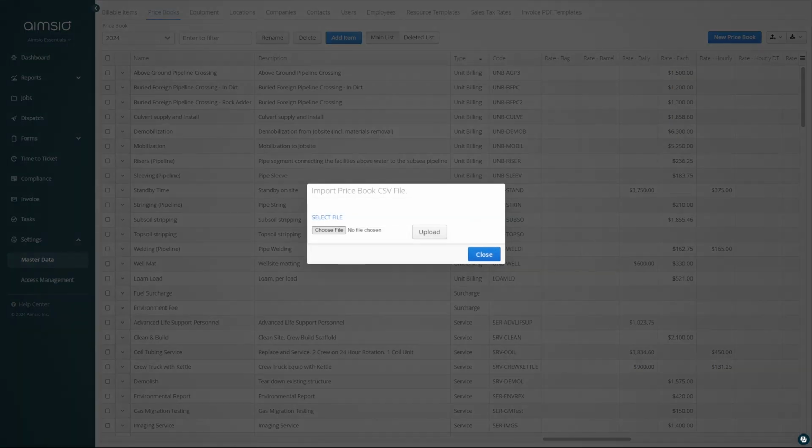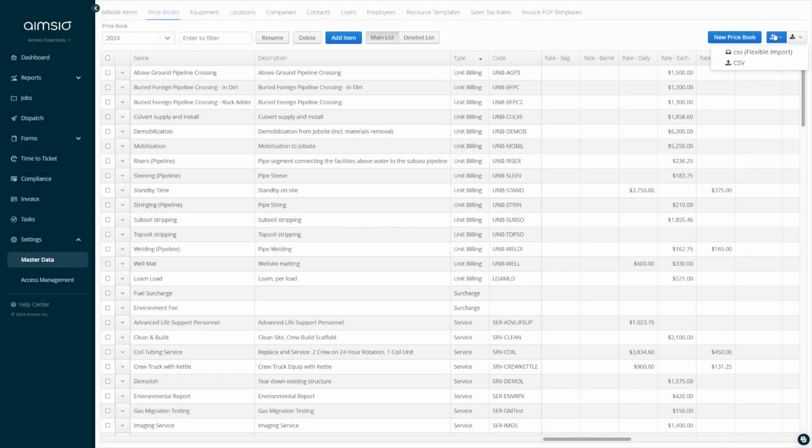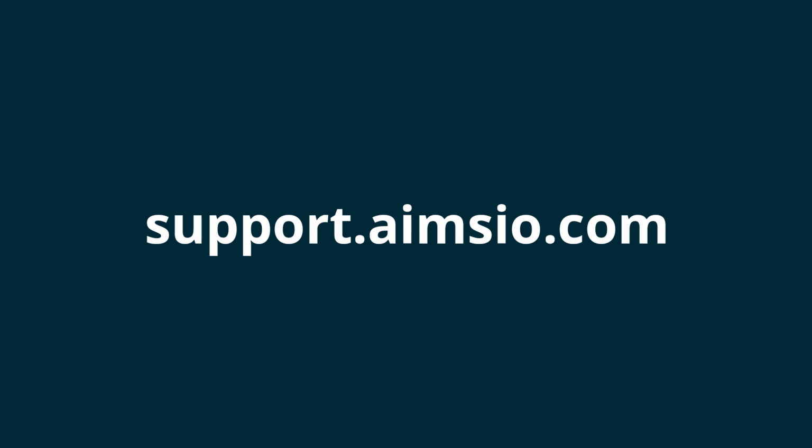We encourage accounts to always use an Aimsio-generated CSV file when they're making changes outside of Aimsio, but accounts can use a flexible import if they have a file generated by another system. Aimsio has strict requirements for importing data successfully to your account.